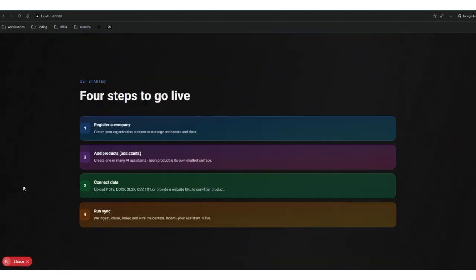Now let me quickly show how we can bring any chat assistant live in minutes. For that, we just have to follow 4 steps. First, we have to register a company. After registering the company, we have to add the products. Products are basically the assistants. You can add as many assistants as you want. And then we have to connect our data. Data can be in file formats like PDF, DOCX, Excel, CSV, TXT, or, if you do not have a file, you can just provide your website URL. We will crawl the website using the URL. Then we just have to run sync, and your chat assistants will be live.